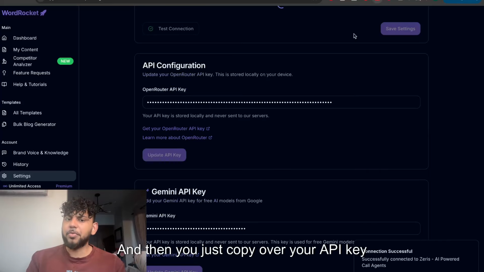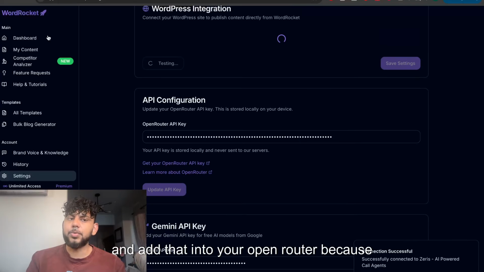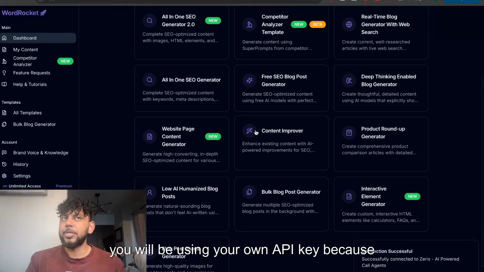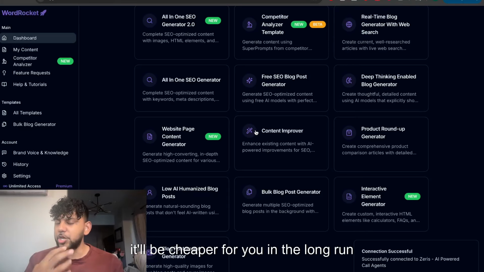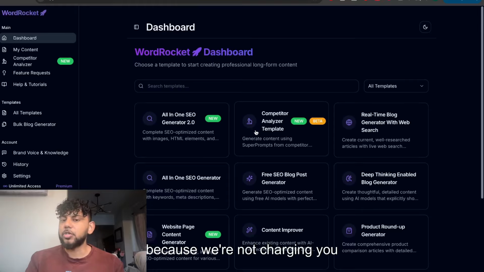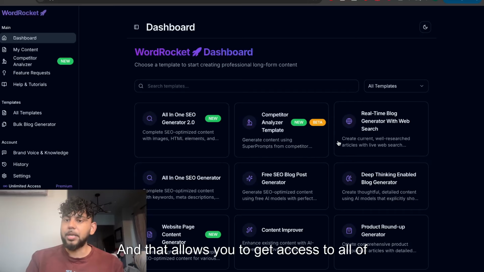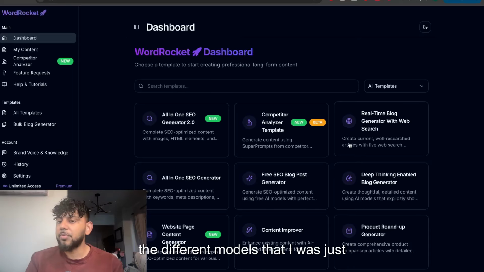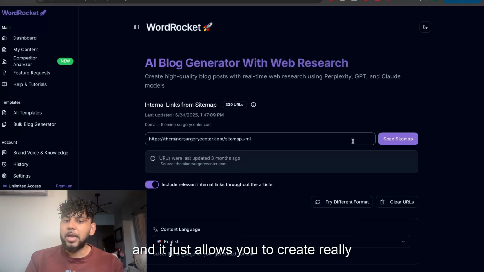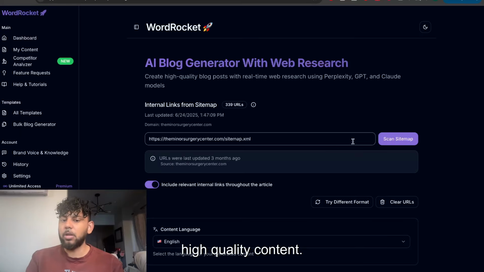And then you just copy over your API key and add that into your OpenRouter field, because we will be using your own API key because it'll be cheaper for you in the long run, because we're not charging you or upcharging you for using our own API key. And that allows you to get access to all of the different models that I was just showing you. And it just allows you to create really high quality content.